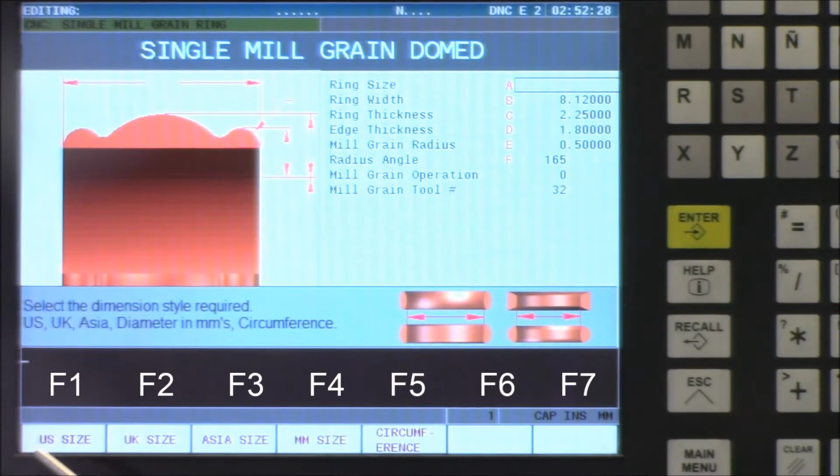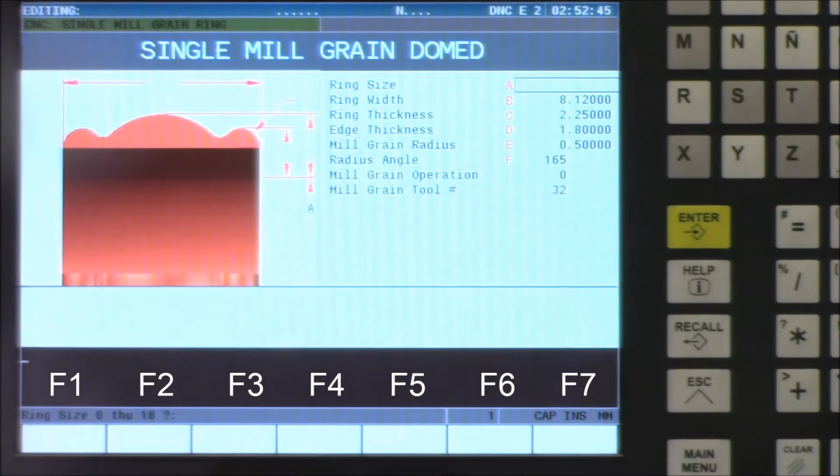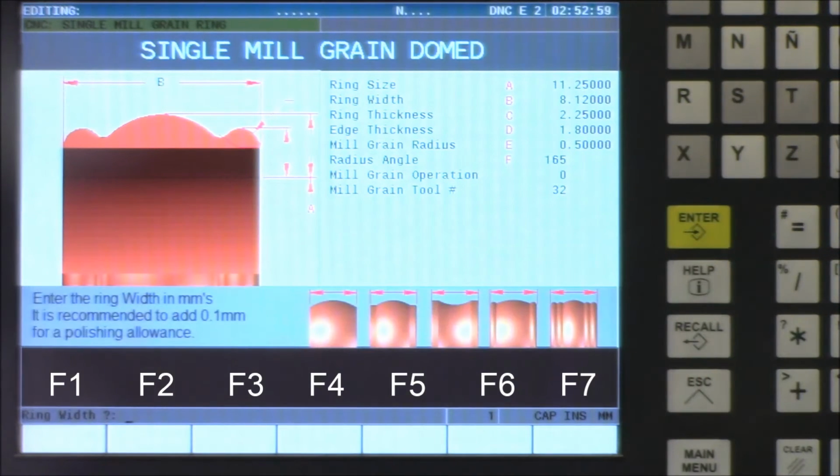You can select a ring size in US sizes, UK sizes, Asian sizes, a millimeter direct size, or a circumference. Each one will select and enter the data for the ring size. In this particular instance, US ring size. Ring size 0 through 18. In reality, any ring size. So let's try 11.25. Enter. It displays the ring size in this location.